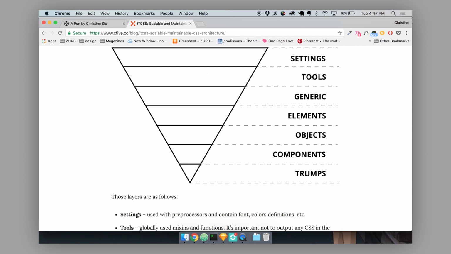You usually will write CSS in the trumps layer when you're trying to very specifically target a single component or an object in a particular space. So maybe you have a button inside of a hero section, and on that specific page, you need that button in that exact area to look a little bit differently. This is where you would write that CSS.